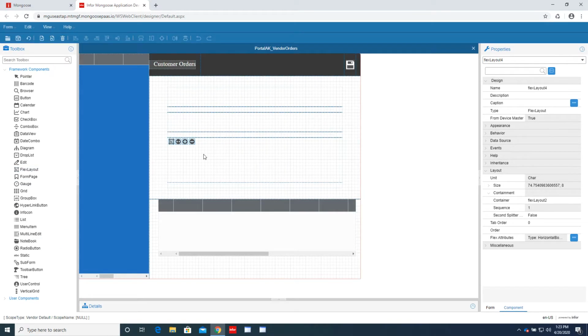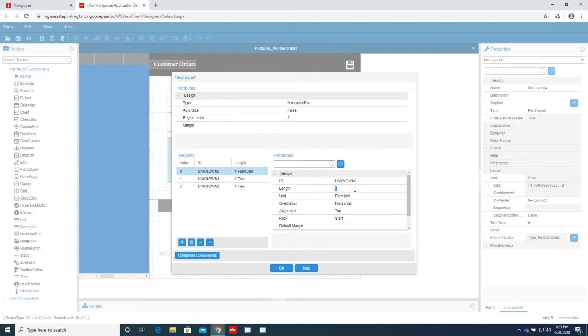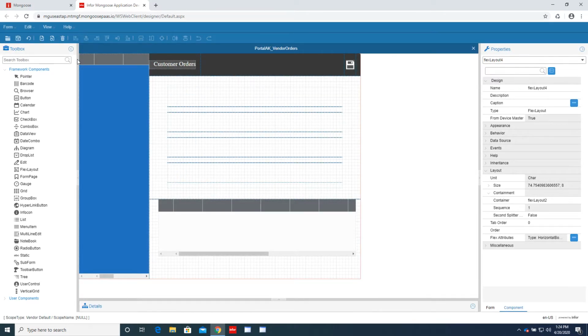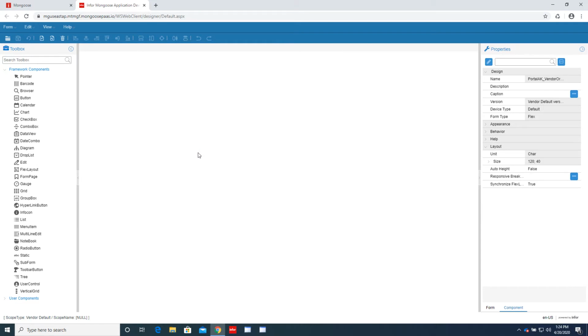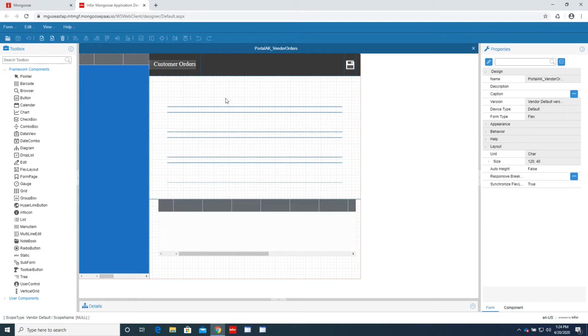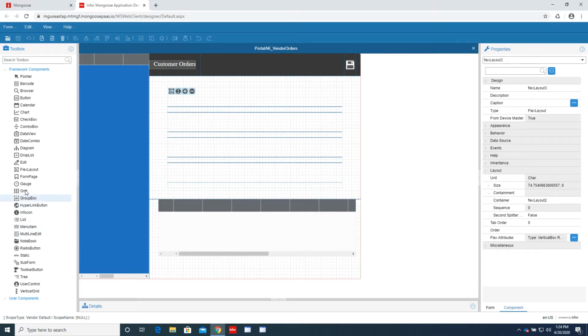Repeat this process for the second region and this flex. When you're done, regenerate your form. So now that we have all 4 of our regions, I'm going to draw a flex layout into the first one.